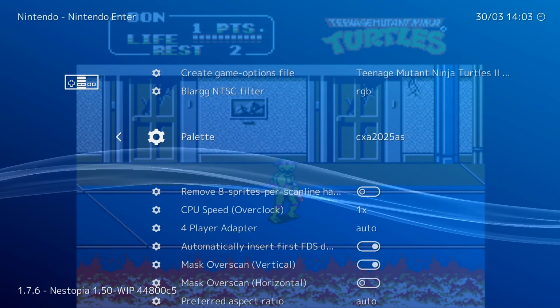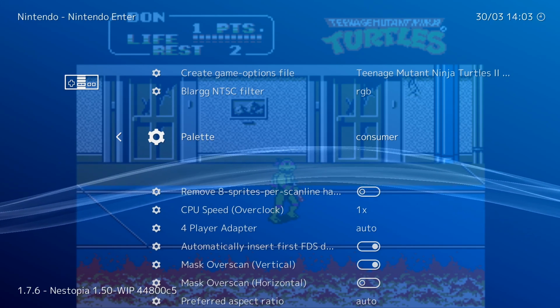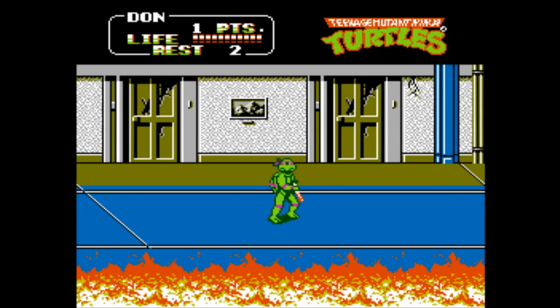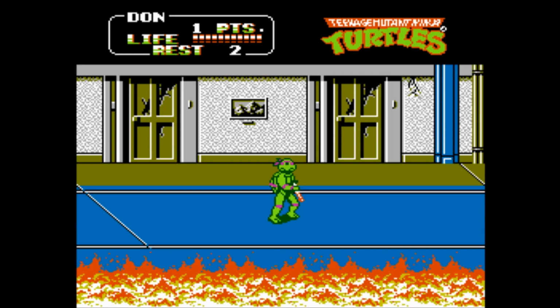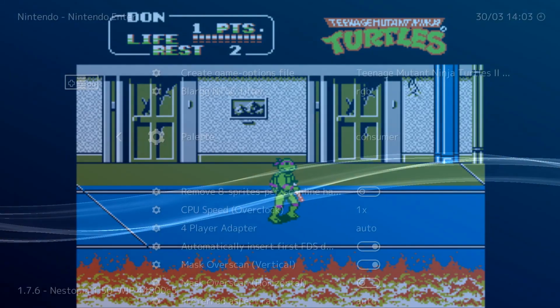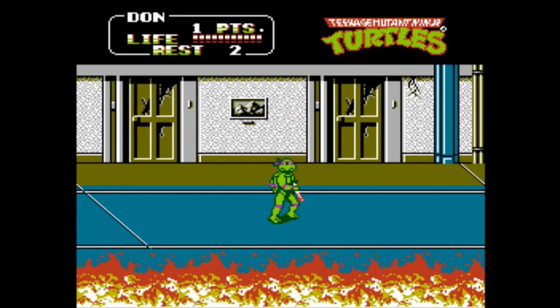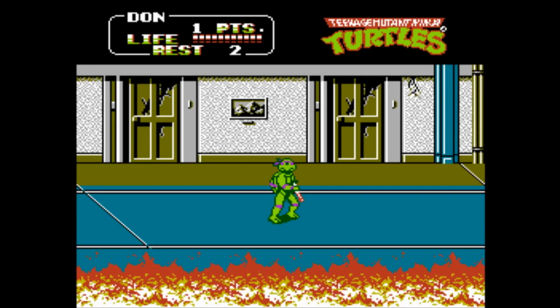So first up we have Consumer. This is kind of an estimation of what most retail NESs output. Yeah, it looks pretty good. You can see that there's purple and Donatello, so it looks decent. Next we have Canonical. Kind of mutes the colors a little bit, makes it a little more authentic to what some NESs output.